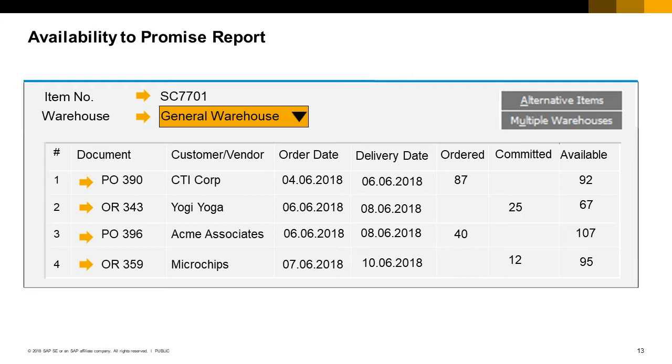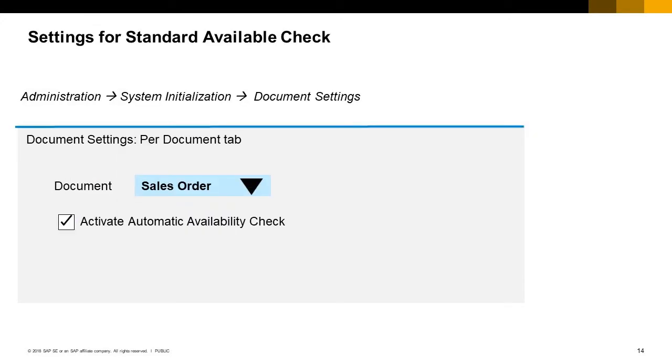For each document on the list, you can see the customer or vendor, order date, delivery date, the ordered or committed quantity. The documents are listed in delivery date order and the projected availability for the item on that date is shown. You can drill down into each document on the list. To activate this option, go to the Per Document tab of the Document Settings window and choose Sales Order. Check the Activate Automatic Availability checkbox.